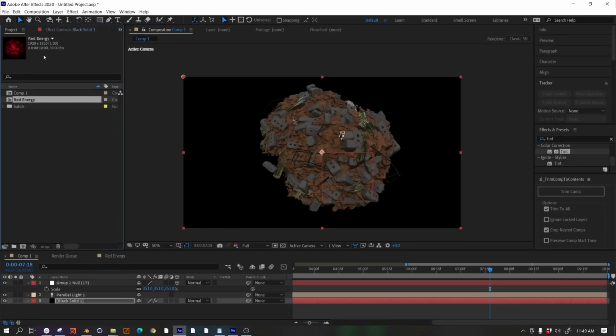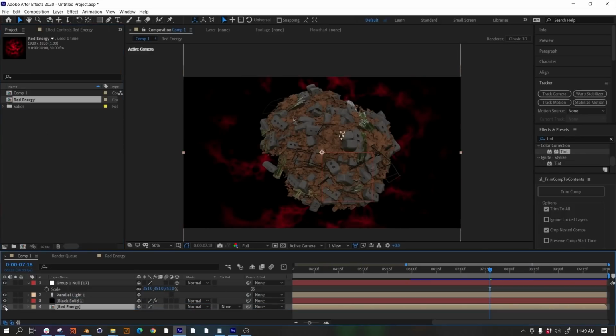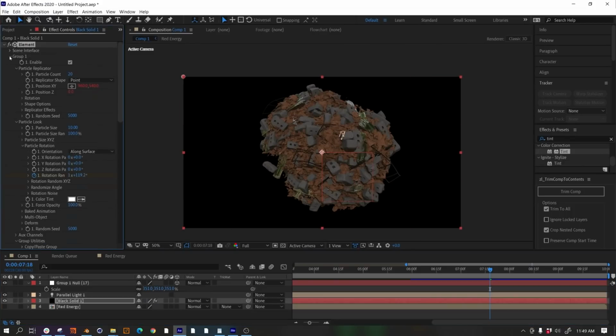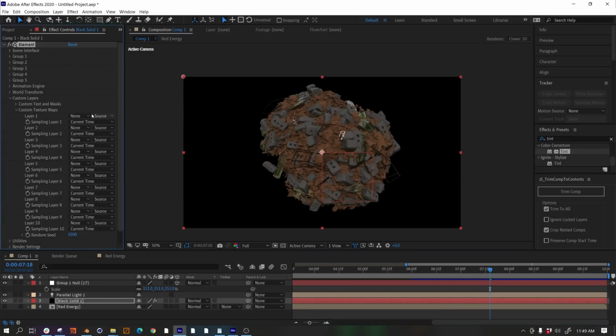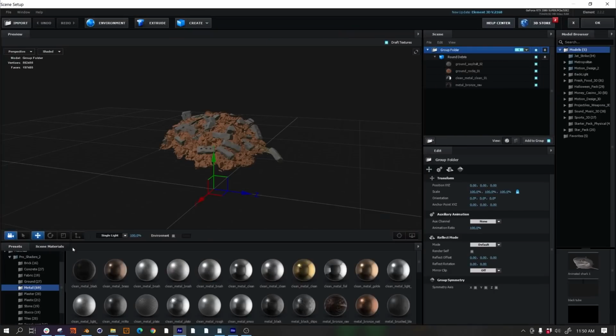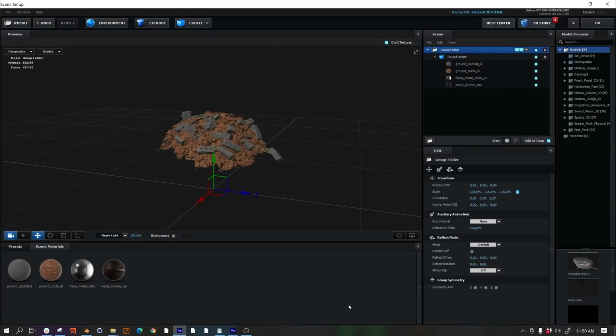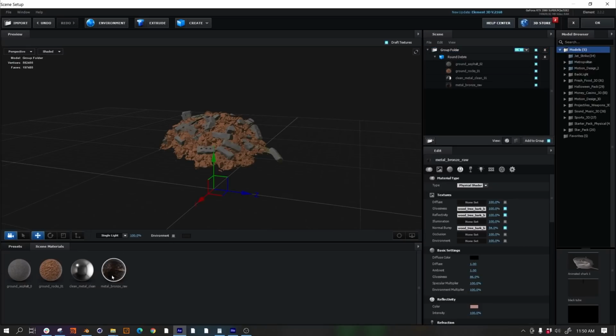Back in the main comp, we grab that red energy comp and bring it in, but put it at the bottom and turn off the visibility. In the element effect, navigate to the custom layers and add that red energy as a texture. In the scene setup, let's open up scene materials. Right click and remove the unused material so that we only see the ones that we actually need.